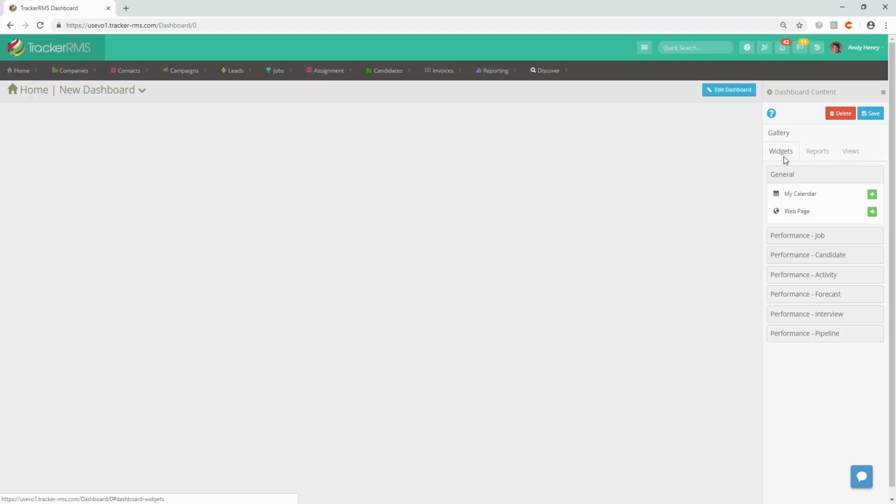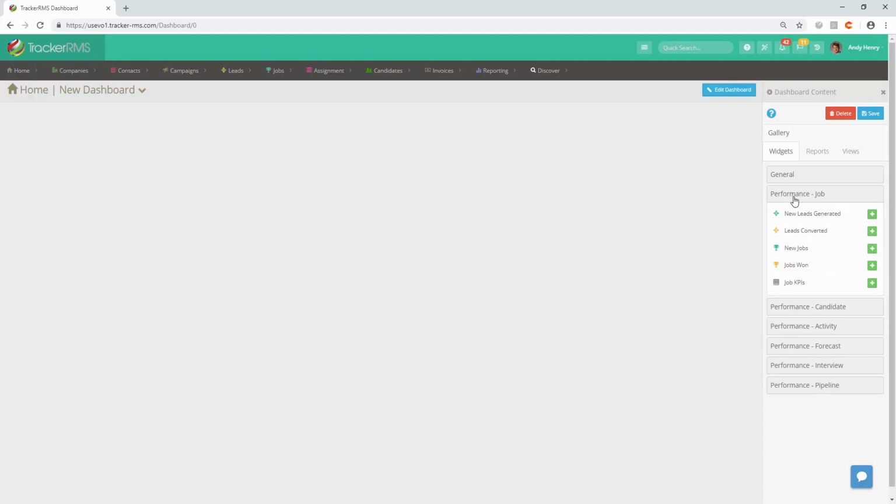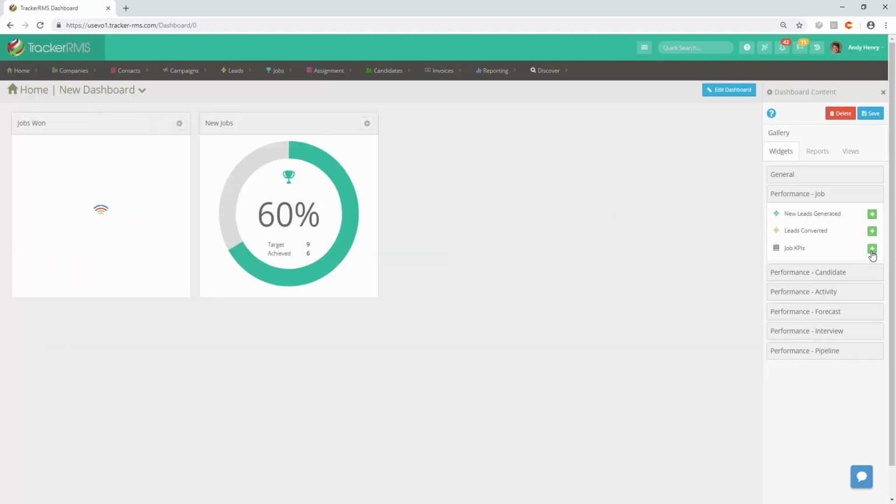The first tab is the widgets, which are all pre-built by us that you can add. So you can see here, if you click on General, you can click on the green plus next to any options that you would like. So if you'd like to get some performance widgets in here, like new jobs created, you can click on that green plus. If you'd like to see your jobs won, you can click on that green plus as well.